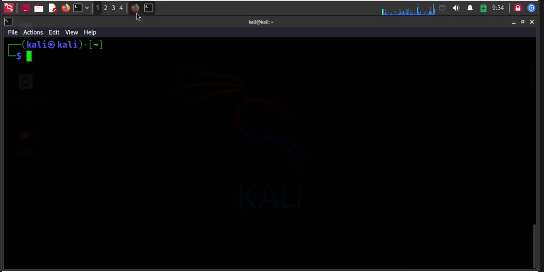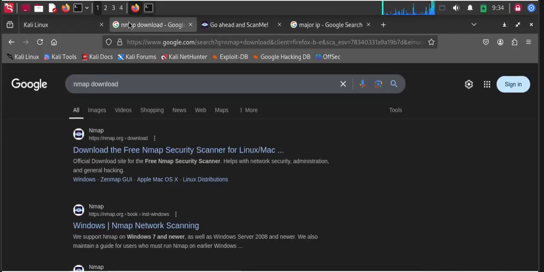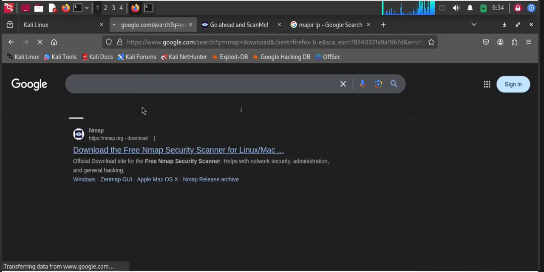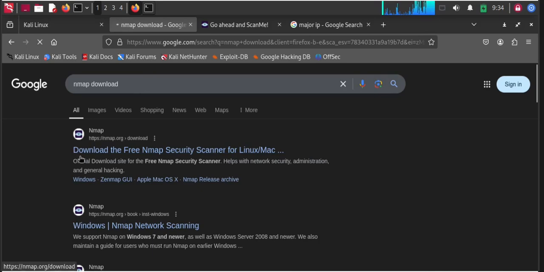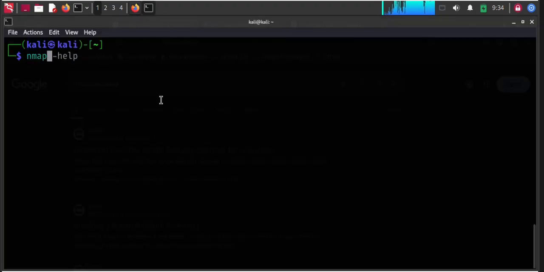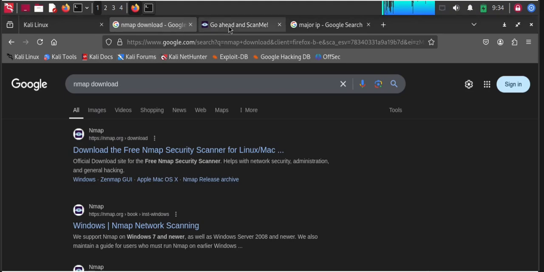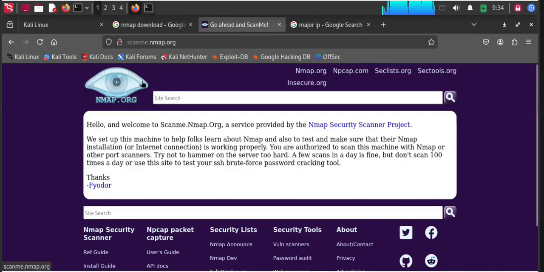Now I will show you the use case of NMAP and how you can download it. You can type NMAP download here, and you can see this section, download the free NMAP security tool. You can download it here, and it is available for Windows too. Now if you look at the help section, you can see the demos and all of the tools. You can use them by reading the commands further.